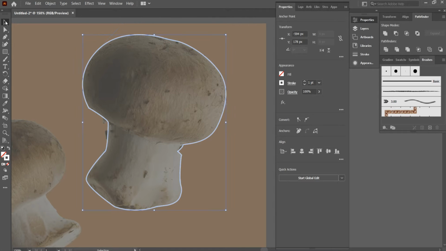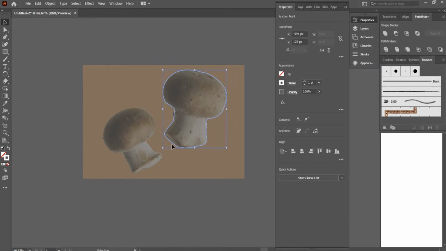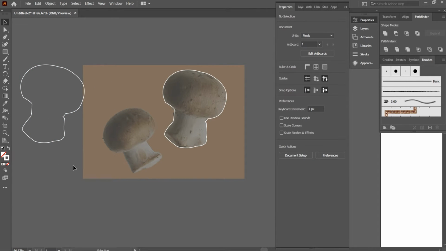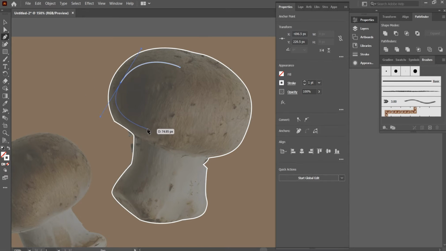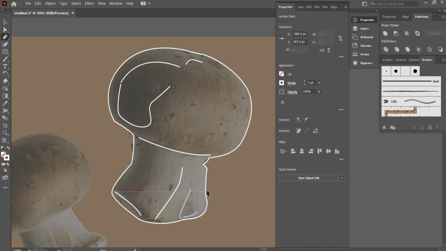After making sure the endpoints of the outline are connected, we're gonna make a copy of the outline by holding both Alt and the mouse. Now we just trace the shadows of the mushroom and divide that into different sections, such as the top and the bottom, to add more details to it.